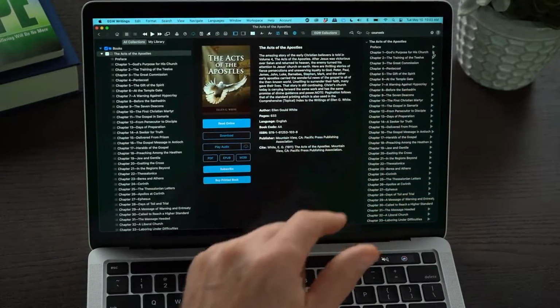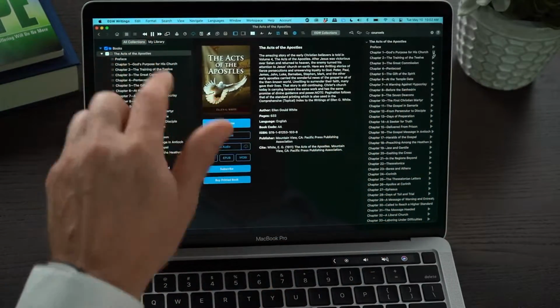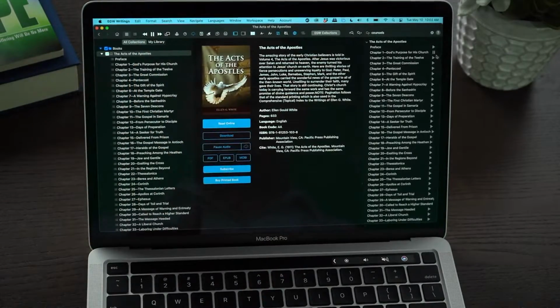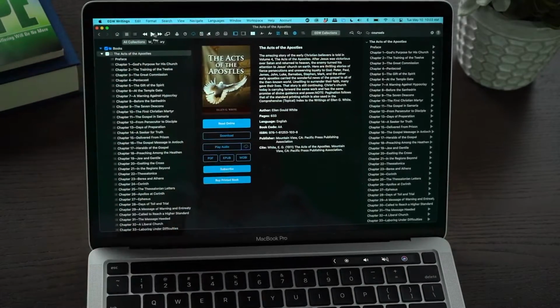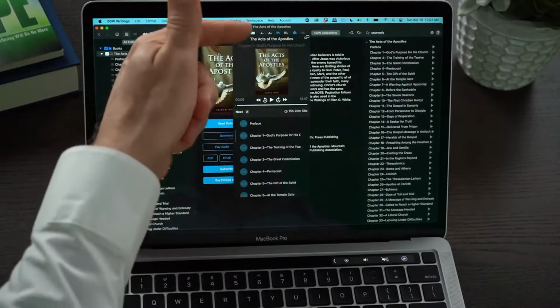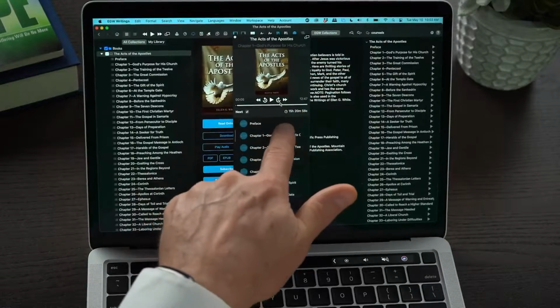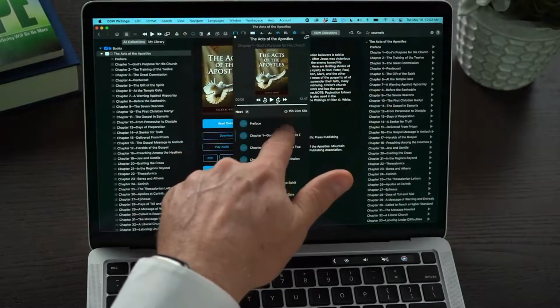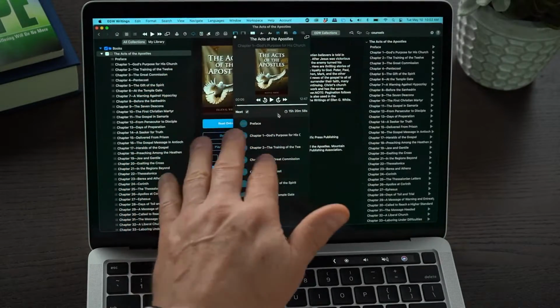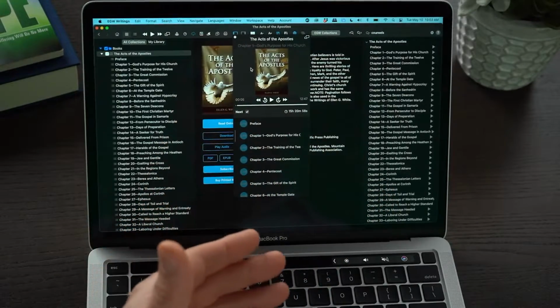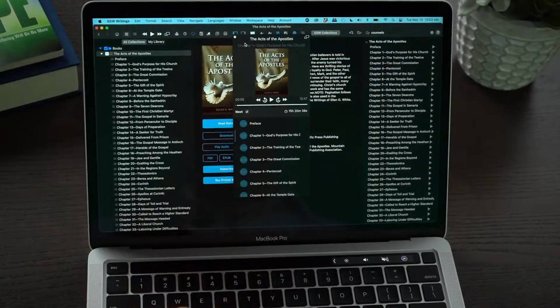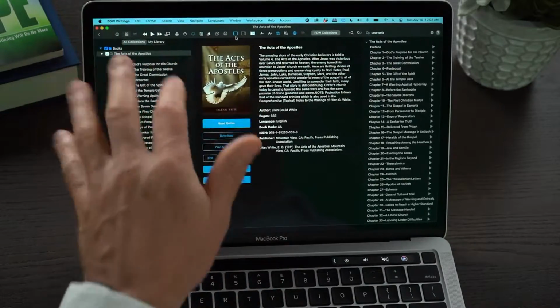Now notice that when I click on the play icon, the player lights up over here and I get a play pause, like I get play pause here, or I can do play pause on the audiobook over here. I can go to the next chapter, previous chapter, or I can pop open the audio player and see all the chapters, then skip forward 10 seconds or back 10 seconds. It also gives you the total length of the book: 15 hours and 20 minutes to listen to the whole Acts of the Apostles audiobook. So that's the little audio player tools.